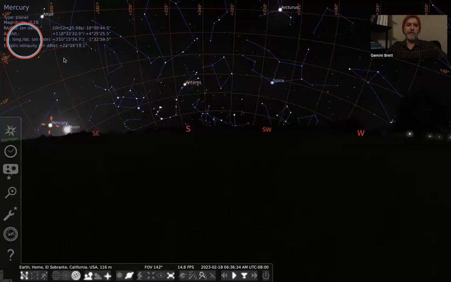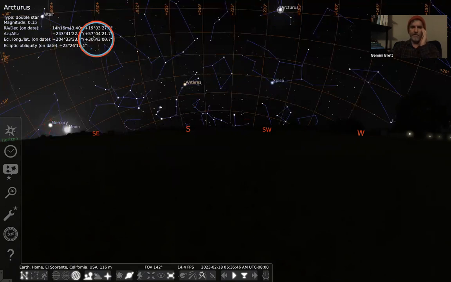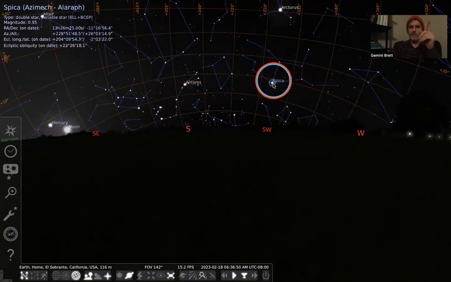Celestial longitude is the angular measurement around the ecliptic plane measured from 0 degrees tropical Aries. Celestial latitude is the measurement north or south of the ecliptic plane. Arcturus, as we were seeing before, is about 30 degrees away north, while Spica is about 2 degrees south. Okay, and now we can see that now that we've added the ecliptic grid to our screen.